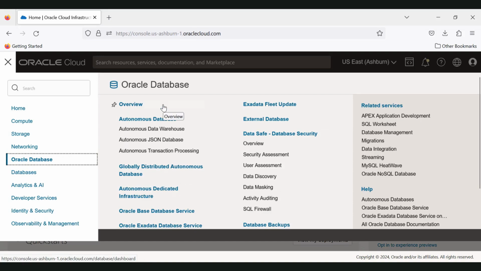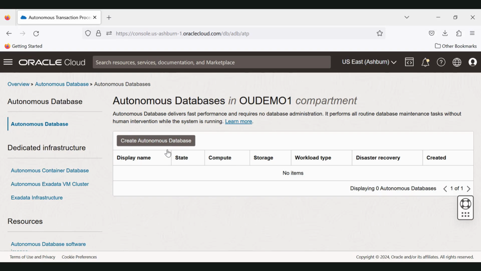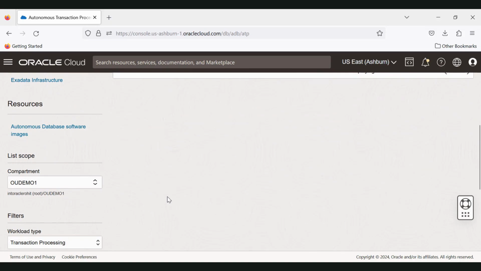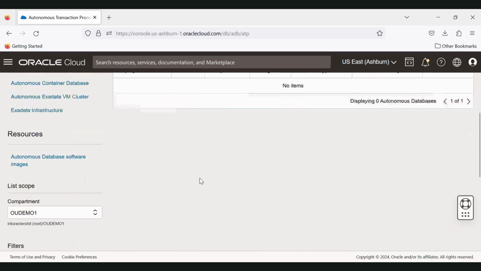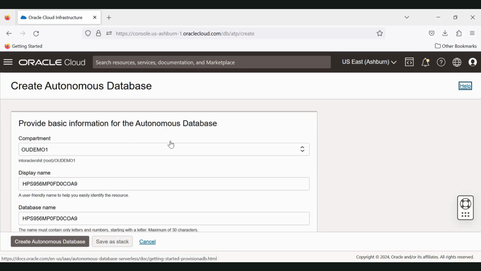Let's provision an Autonomous Transaction Processing Database. Click on Autonomous Transaction Processing. So this is the page where you see the list of Autonomous Databases which have been provisioned. And on the left, you can select your compartment where you want to provision. Click on Create Autonomous Database. So this is the page where you have to fill in the details about your autonomous database. A compartment is already pre-selected.